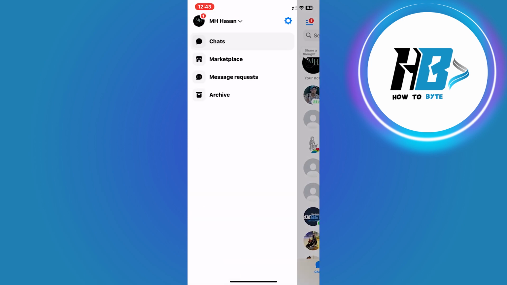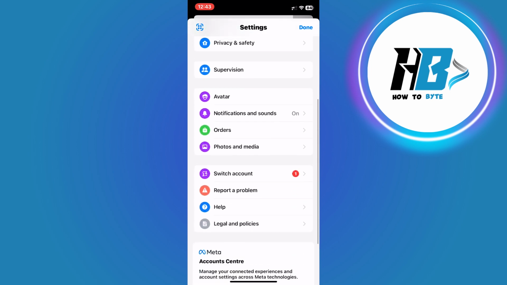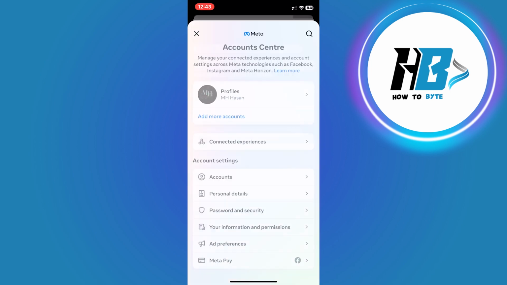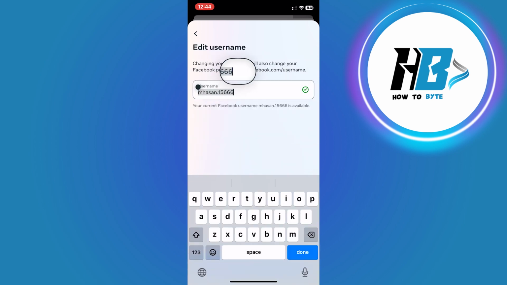Navigate to your profile by tapping on your profile picture or by selecting your profile from the menu options. Scroll down and click Accounts Center. Then click Profile. After that, tap on the name. Then click Username. Copy the username and go back to the chat.